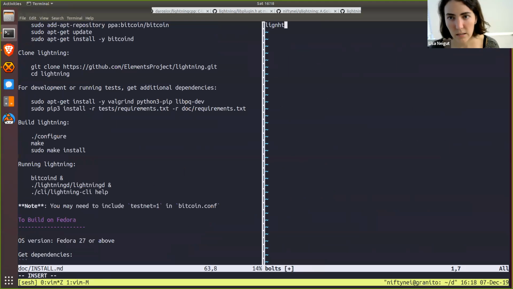lightningd runs something called a JSON-RPC 2.0 server, which means it opens up a socket. Lightningd has a socket, which, because of the Linux or Unix philosophy on the file system, is going to look like a file.